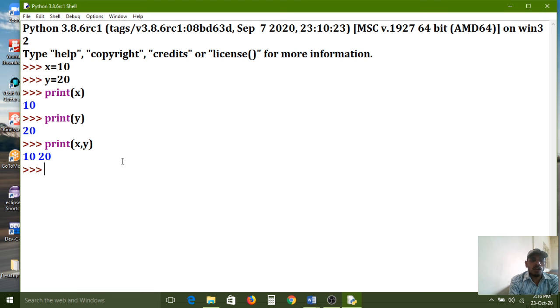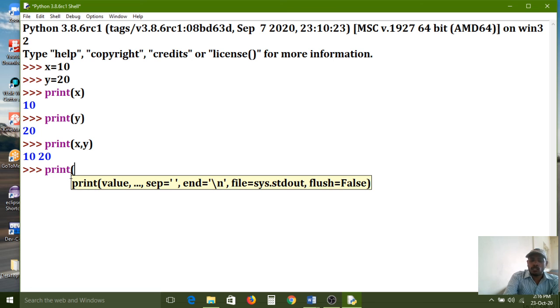Now I want to change this expression. 10:20, I also need to use. Here my requirement is I want to use 10:20. So the separator concept is also there. Separation concept, x comma y.